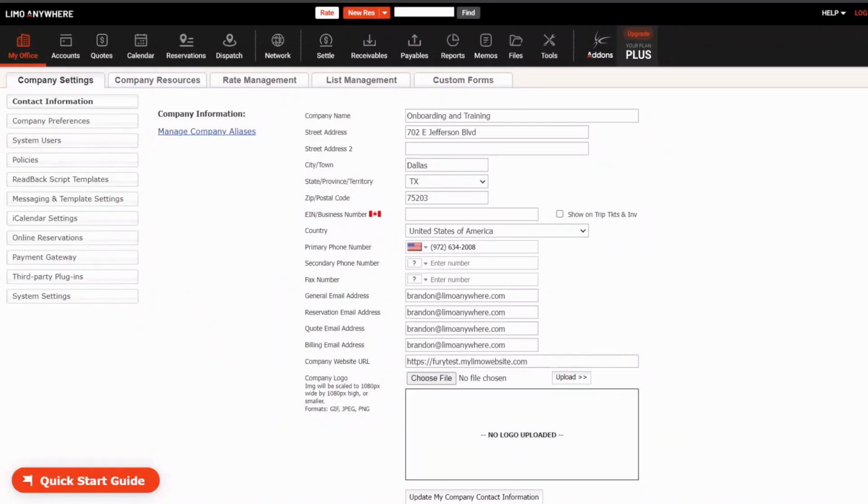In this video, we're going to cover all the steps you need to perform to start using Limo Anywhere now. What that means is we're going to cover vehicle types, setting up your fleet, how to do point-to-point pricing, distance-based pricing. We'll look at some rate and line items as well.